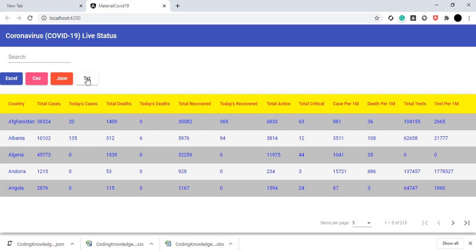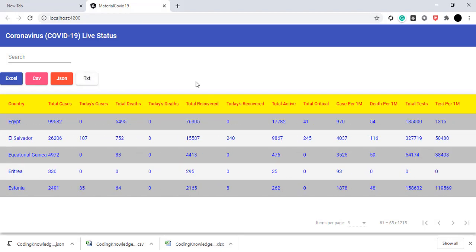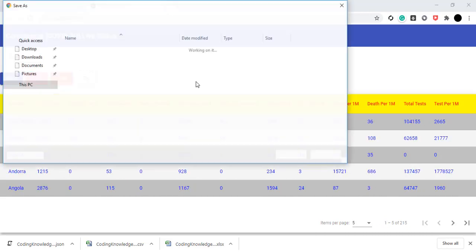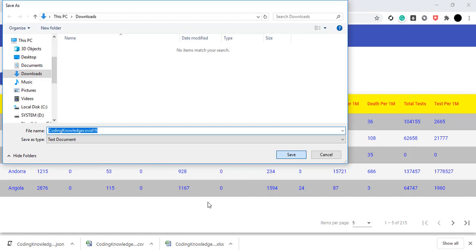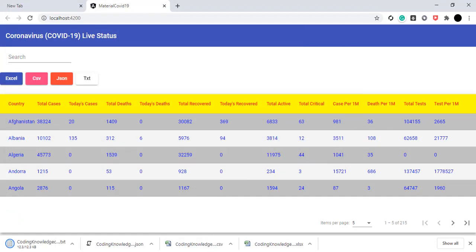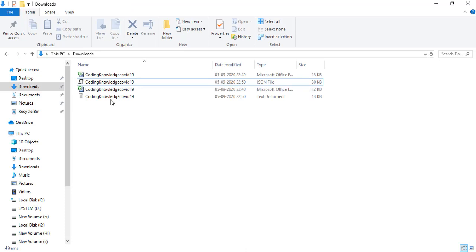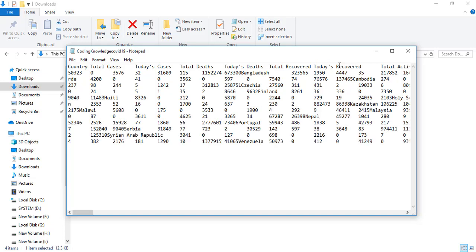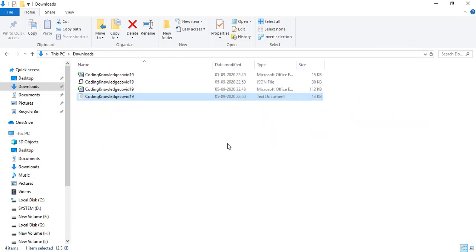And the final one is text. So it started downloading in text format. So I saved this one. So go to our download folder. Here you see all these records are already downloaded in our text format file. So basically all our export functionality is completed successfully.